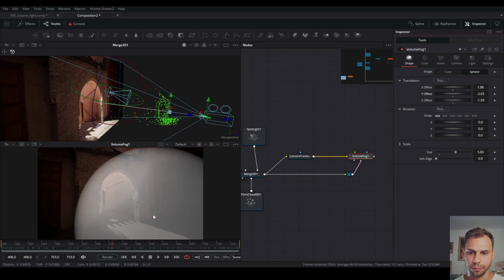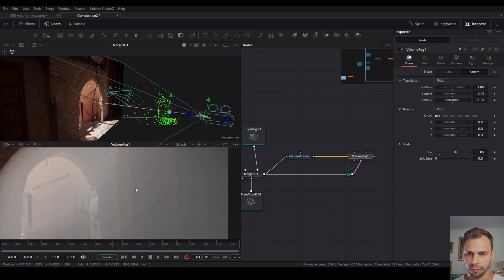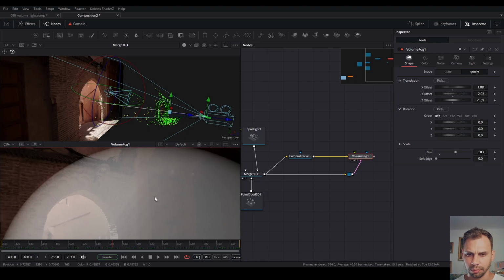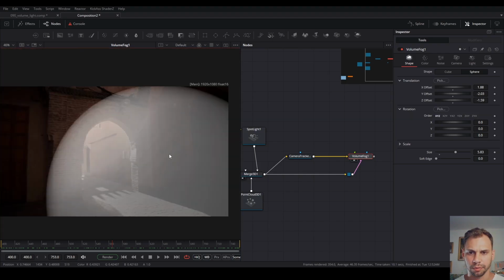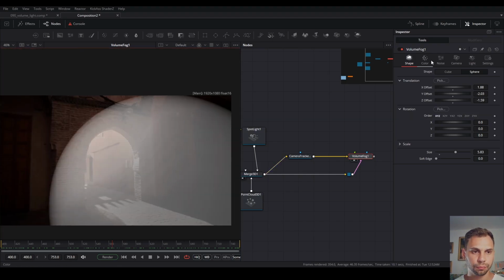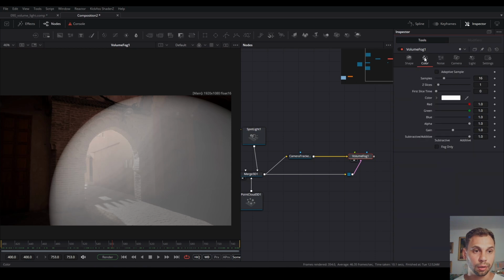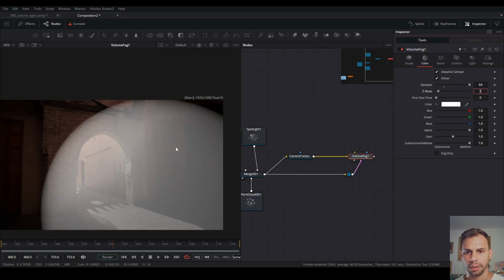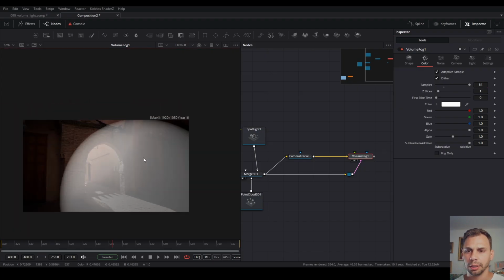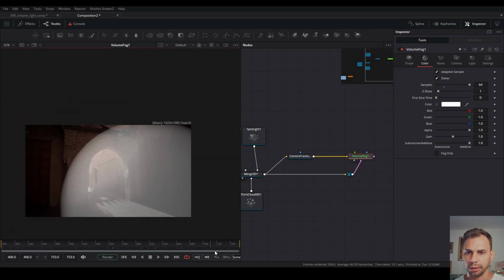Now you see those bands. That's because here you see these lines. This happens because of the lower amount of samples. So I'm enabling adaptive sample in the volume fog. And here in the samples, we can increase to 64, let's say, and it blurs that out. Of course, we cannot keep it like this because we need to have a mask. We need to have a proper shape.